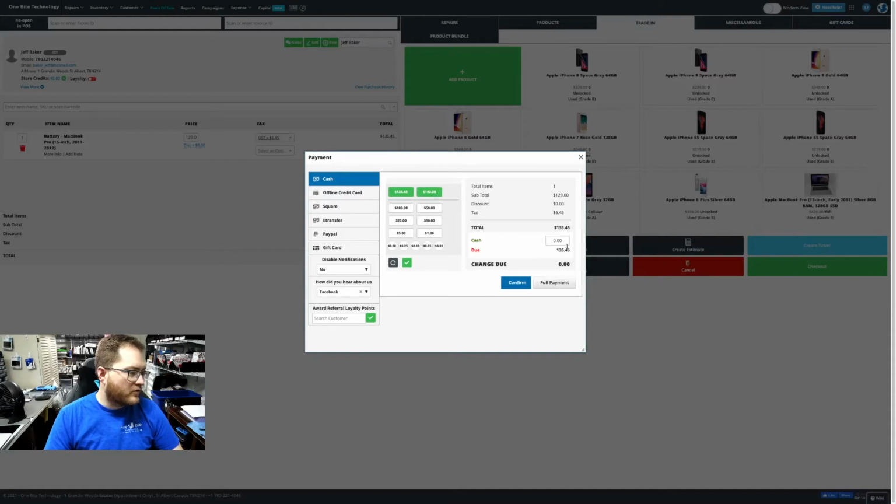I'm going to put it back to full payment. What you can do on the other side here, notifications, yes or no, that's for my customer account, I believe. Whether or not you want it to, I think you can set it up to email automatically, but I haven't played with that. So this was super important to me. How did you hear about us? So this is where I can put, did you see a Google ad? Did you see my Kijiji ads? Or was it a referral?